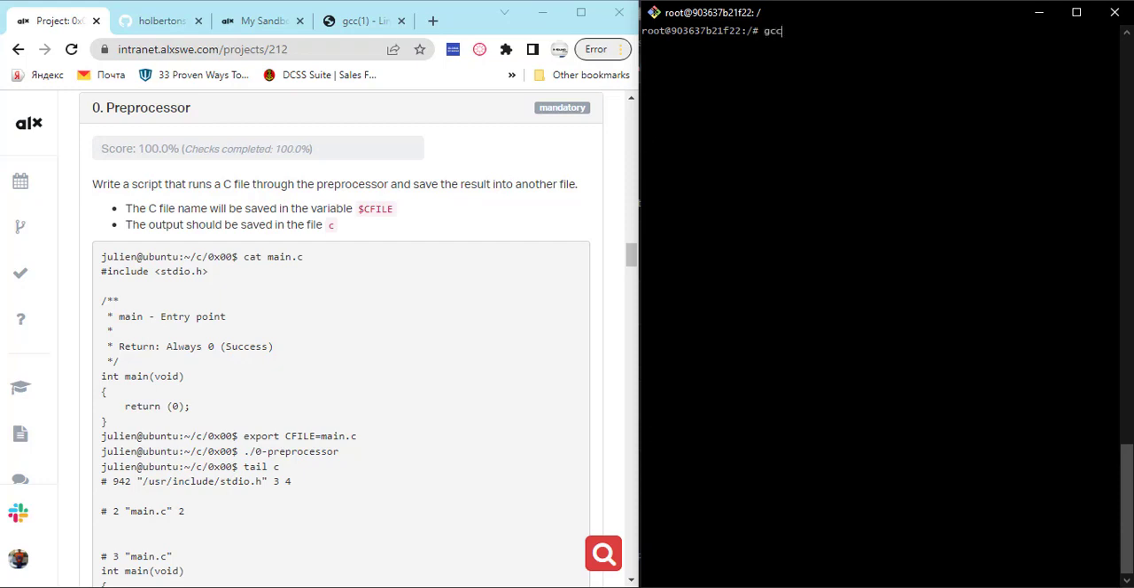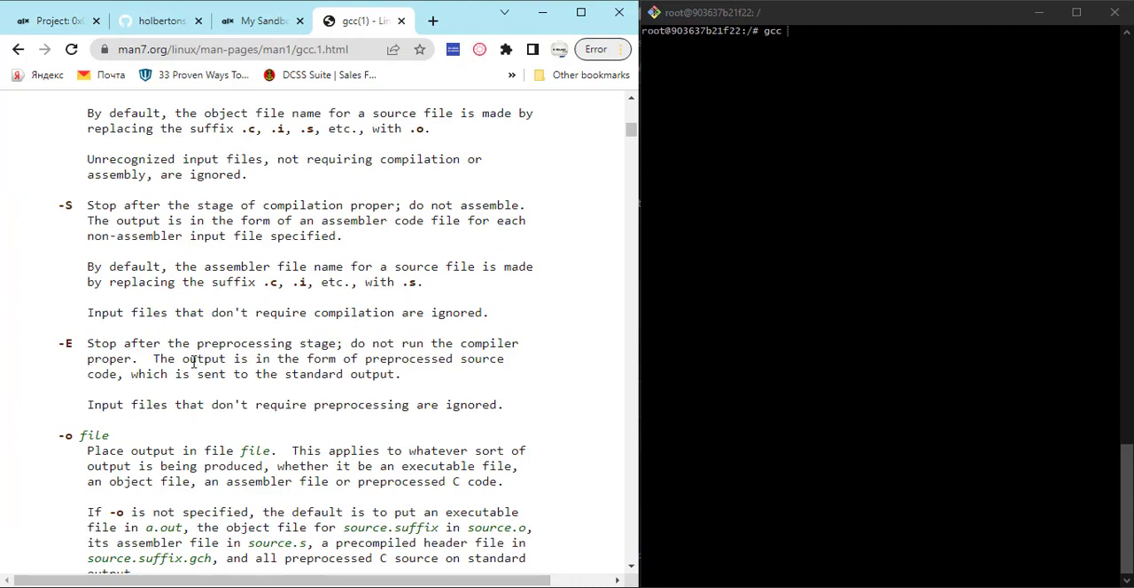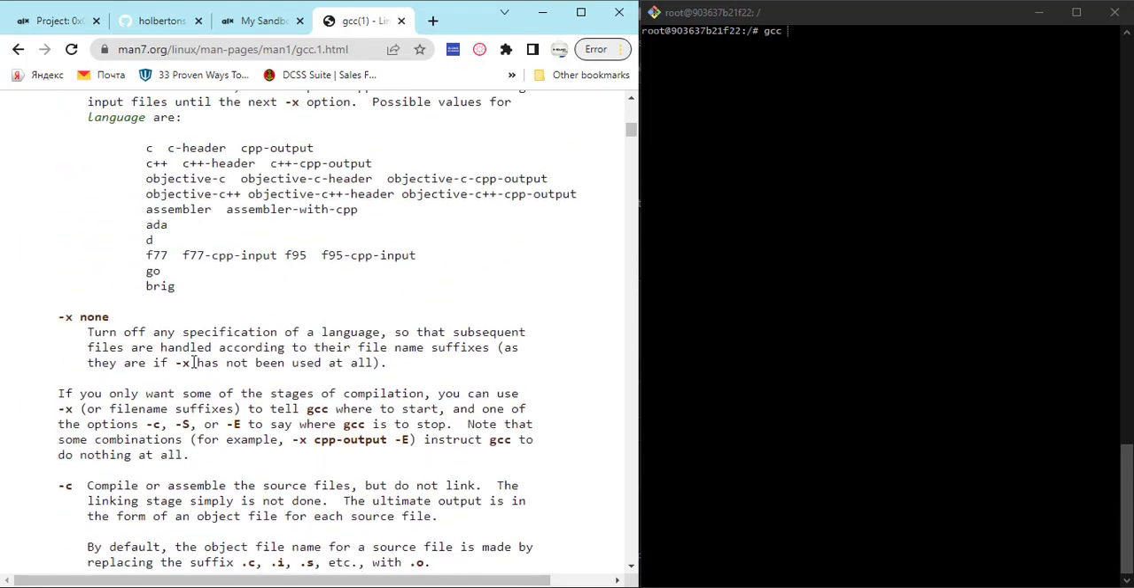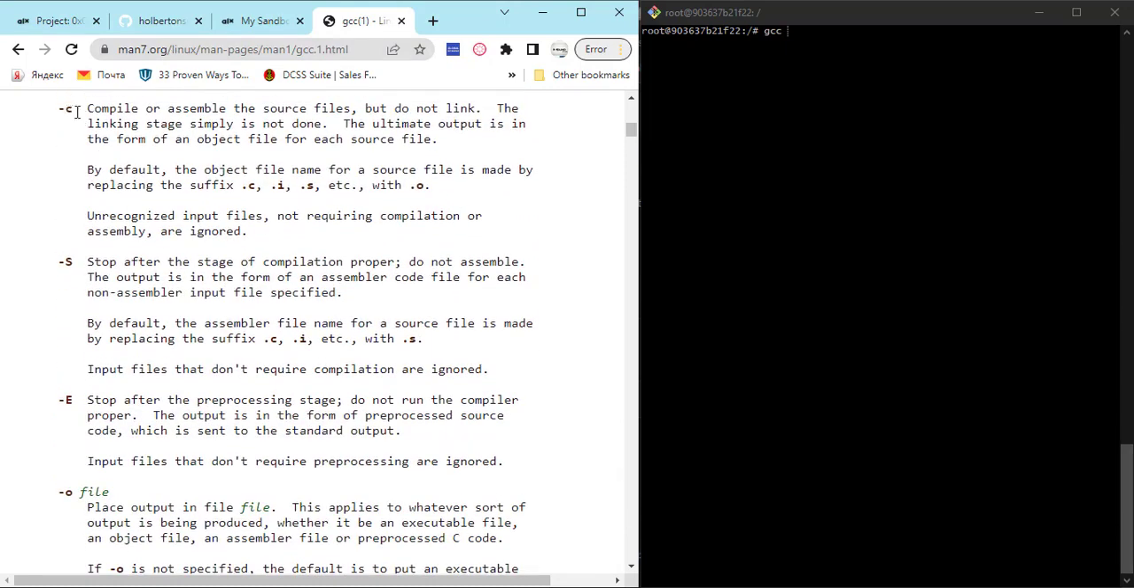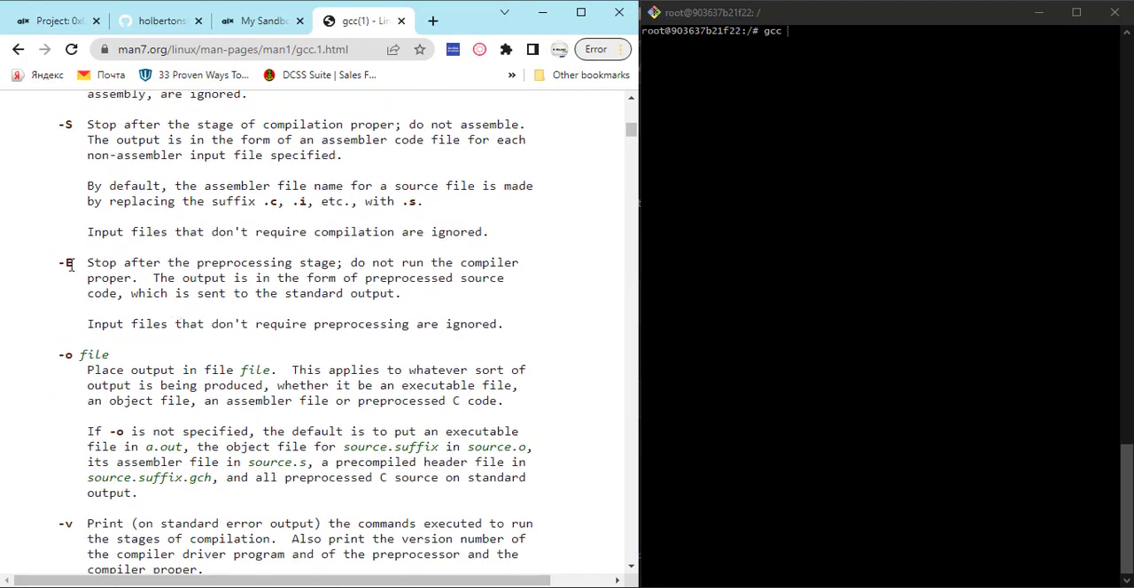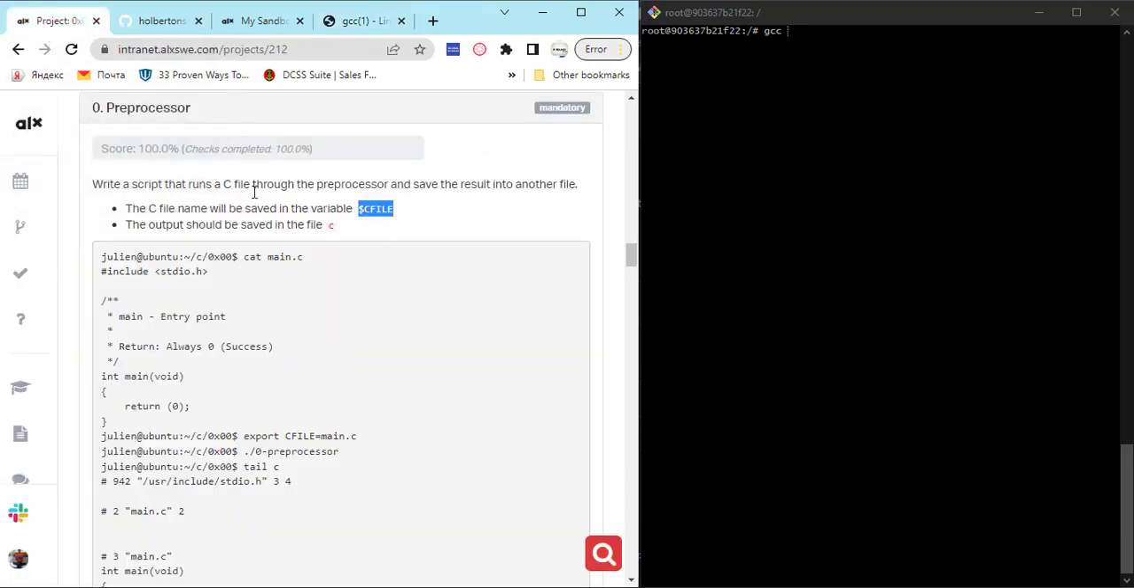So we are going to use GCC for this compilation, and the file we are going to compile is inside this variable here. Let me show you something. Just type in man gcc, and you'll be able to see the different flags you can use with GCC. Each one has its own specific function. I'm interested in this -E. Why? Because -E stops after the pre-processing stage. This tells the compilation to stop immediately after the pre-processing stage, which is what we are asked to do here.